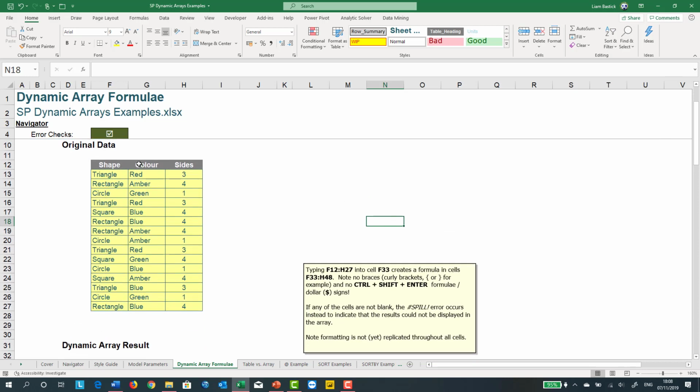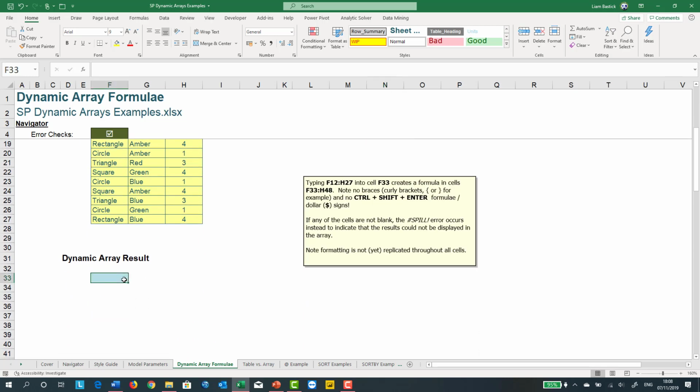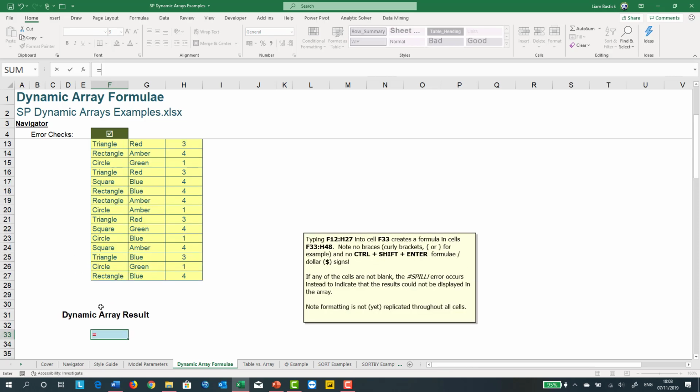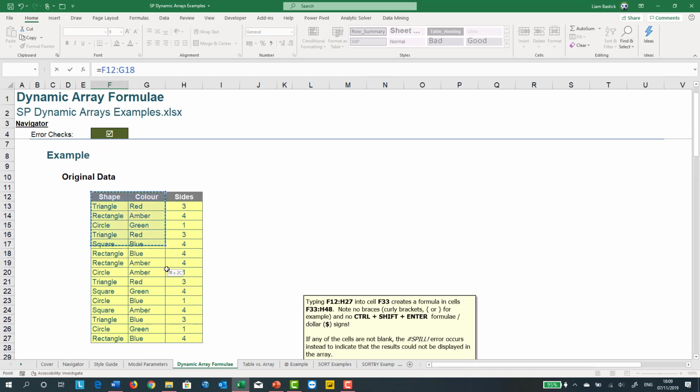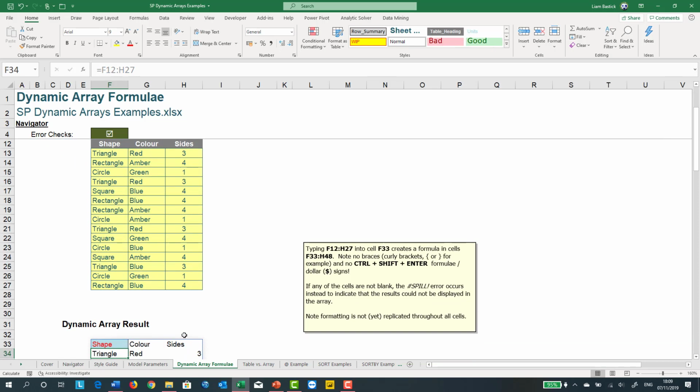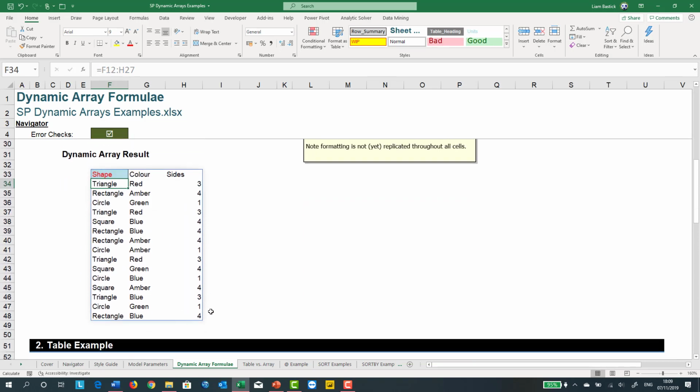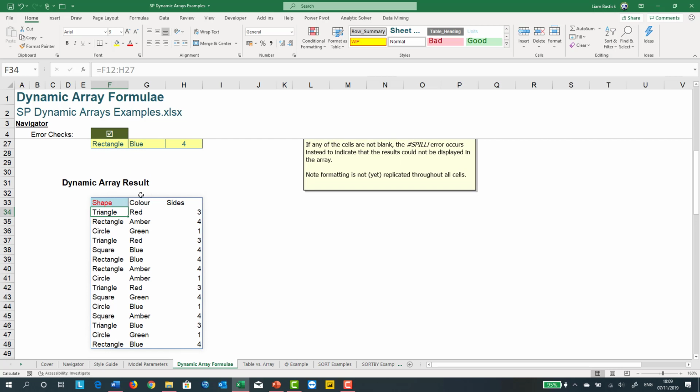Imagine this table I've got here. Shape, colors, and sides. I know, a really cool table here that you'd use all the time. If I click down here and go equals and just highlight the table, it won't bring in the formatting. You'll still have to do that. But if I press Enter, watch. It's brought the whole thing in.